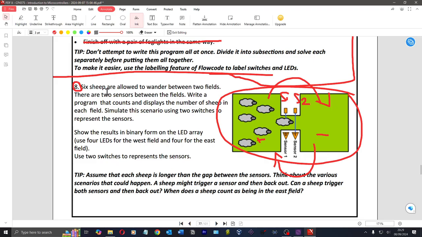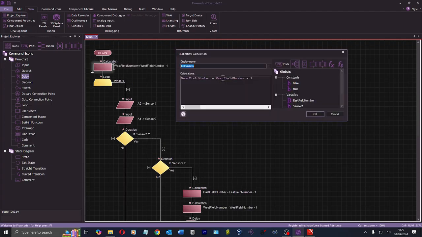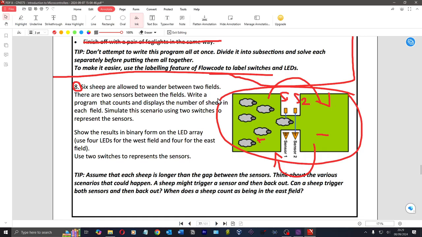So let's see where we're at right now. So 6 sheep are allowed to wander between 2 fields. So we know that there's 6 sheep. Do we want to say that they're all in? How do we know where they are to begin with? We're at 0 right now, right? So we need to set, for example, the number in the west field to be 6. So let's do that. The west field number is equal to 6. And we'll do the east field number is equal to 0. That's our setup parameters. So we can go from there.